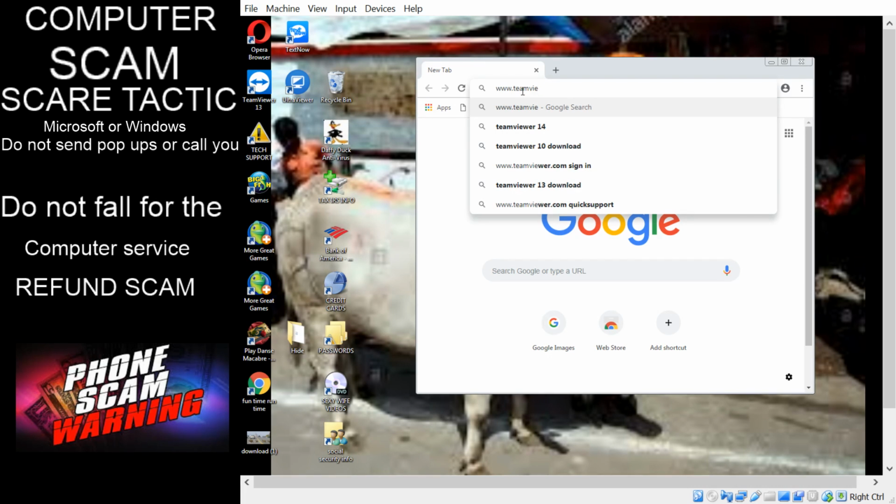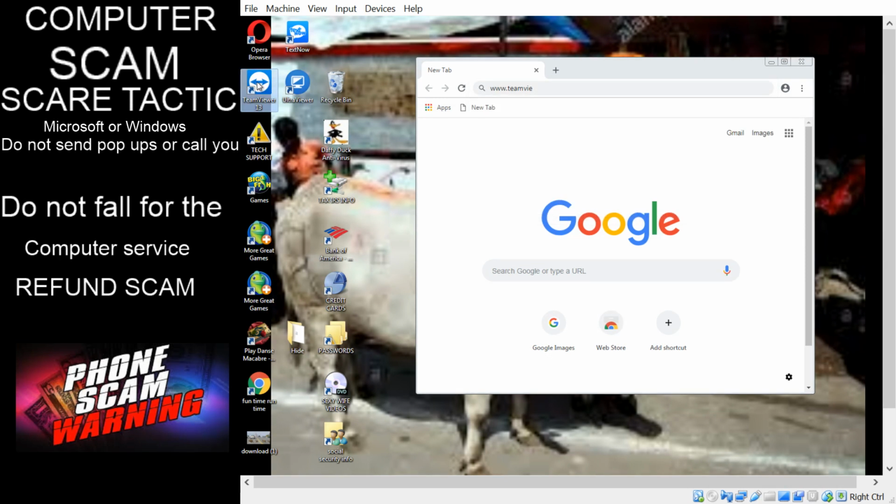Are you making me put in TeamViewer? I have that on my computer. My cousin Eddie put it in here when he had to connect. Is that what you want to do? Open up the TeamViewer. Okay, hold on. It's just taking a minute to open. I have not used this for like a year.